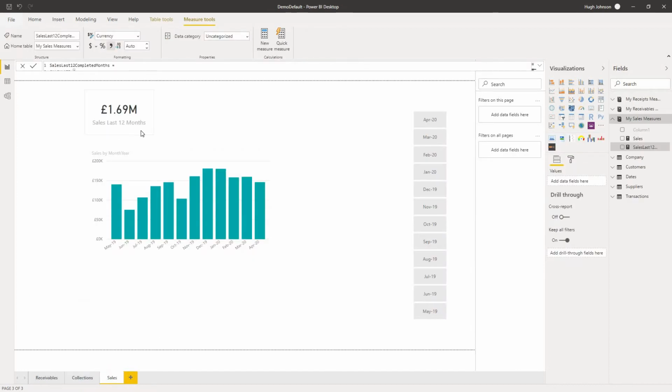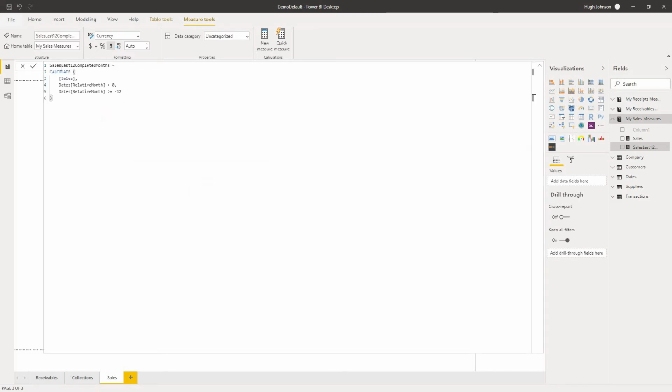Here we've got a measure calculating the rolling sales over the last 12 complete months, and with a relative months column the formula can look something like this: calculate sales, dates relative month is less than 0 and it is greater or equal to -12. Nice and simple, very easy to use.